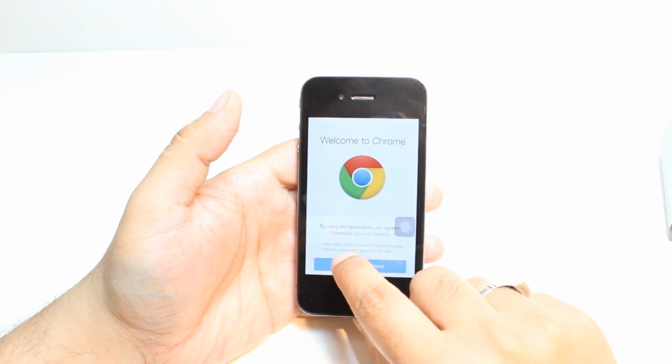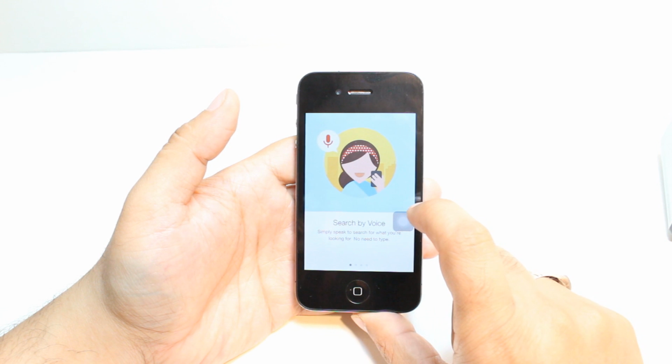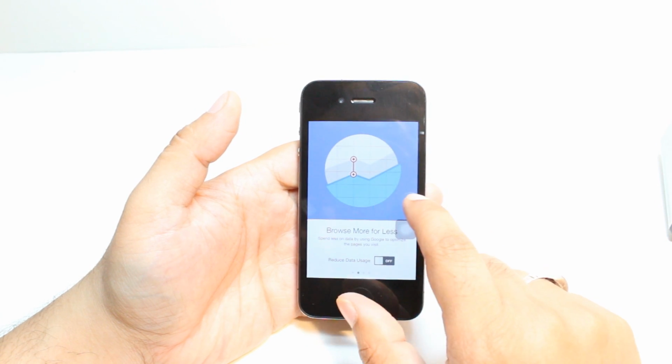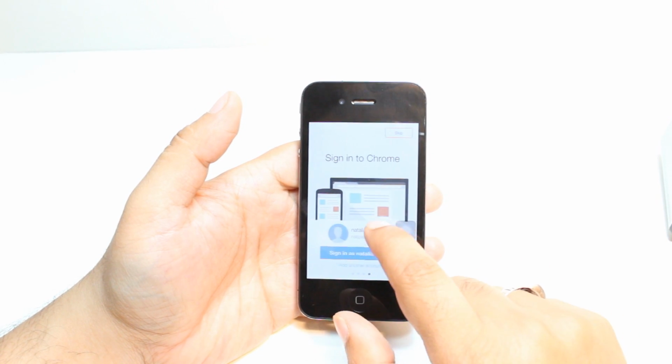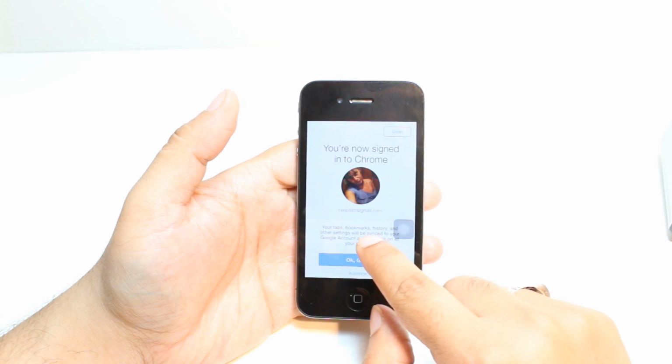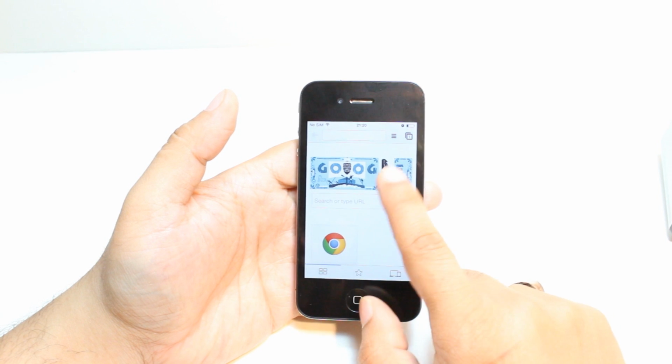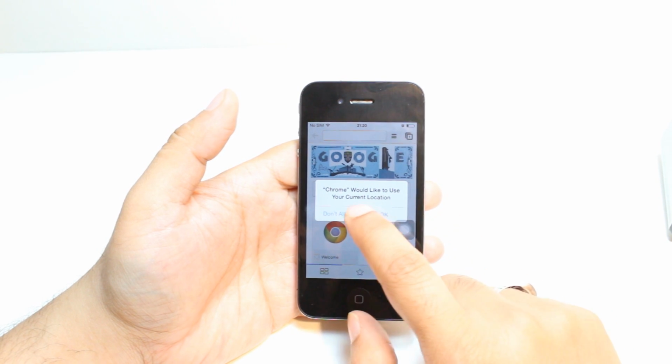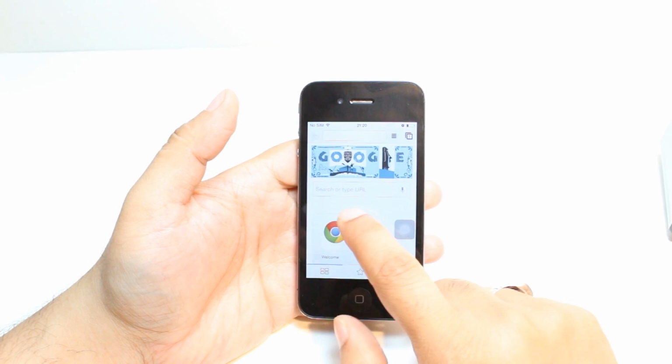Okay, accept term and condition. Search for voice, you can tap. I pass all this. Sign in with some option if you have. I hit this, sign in with this option. Hit got it, okay. If you want to allow the location, hit allow. If you don't want, don't allow.